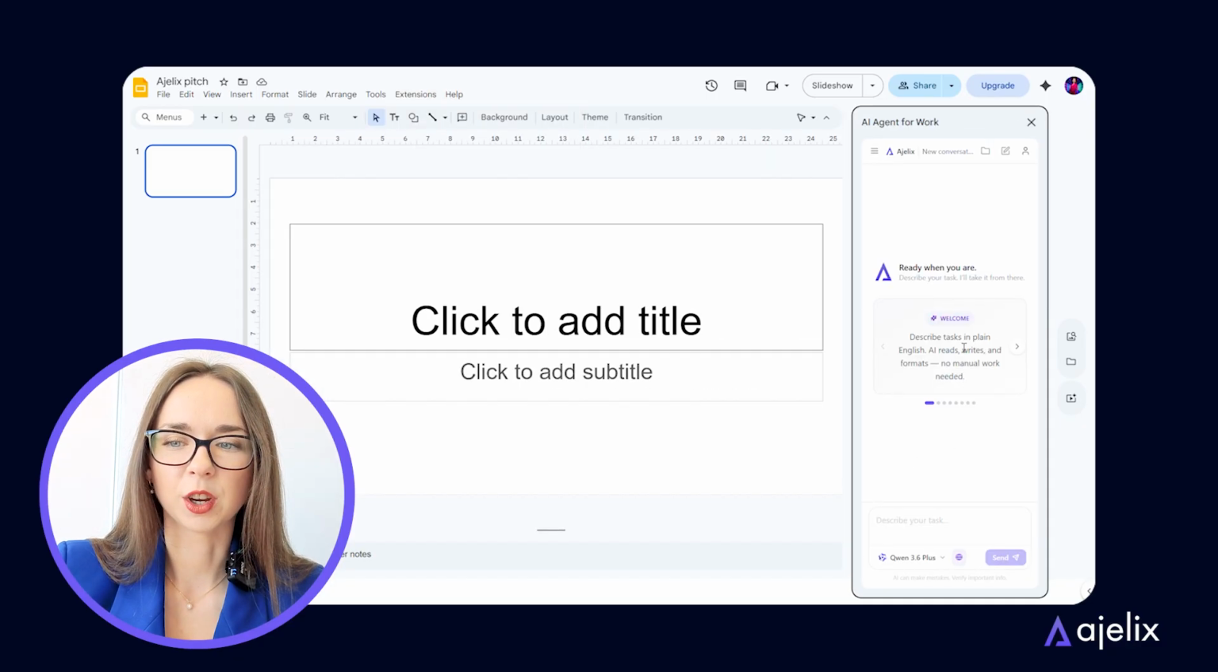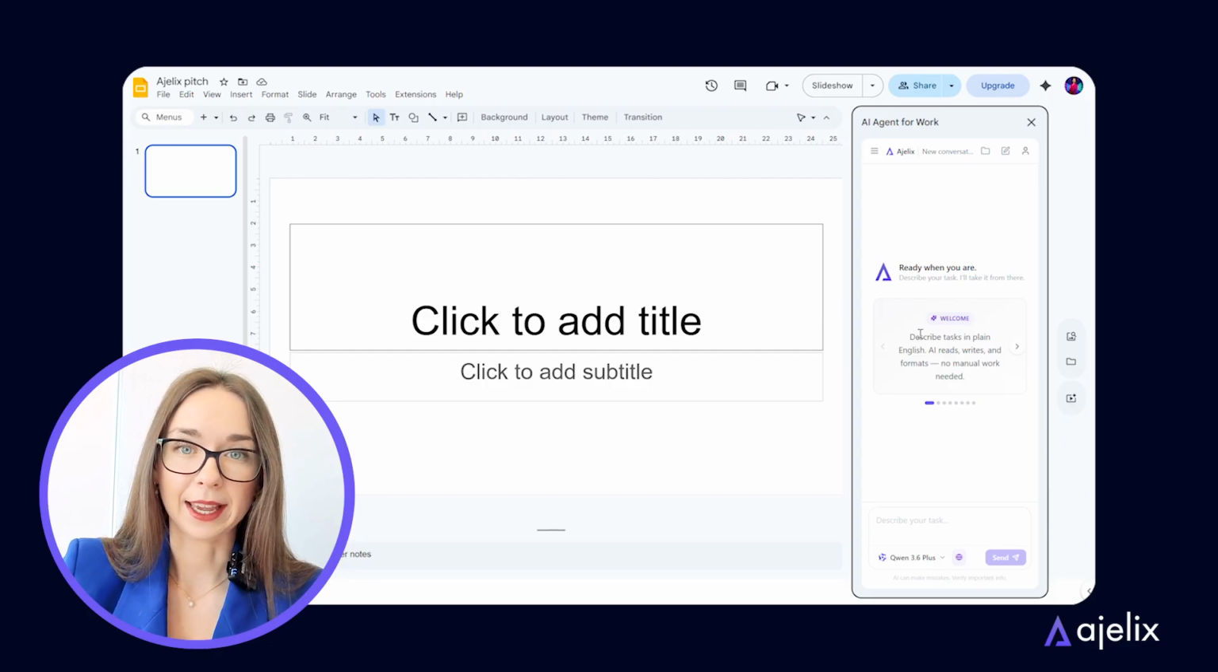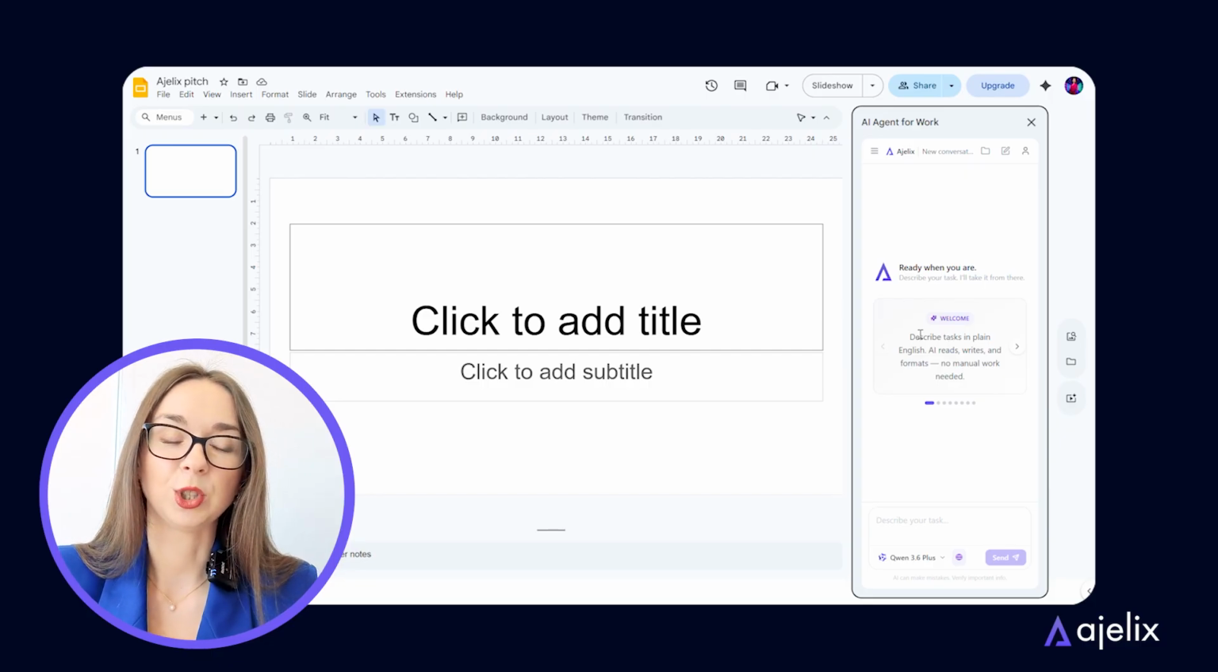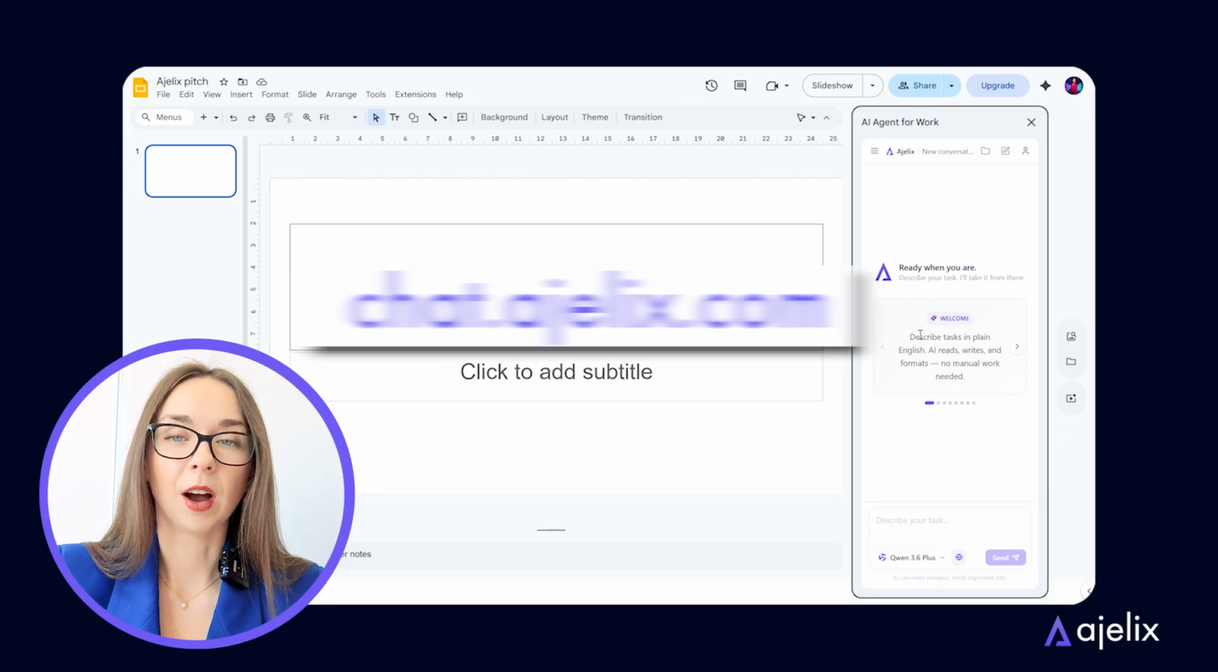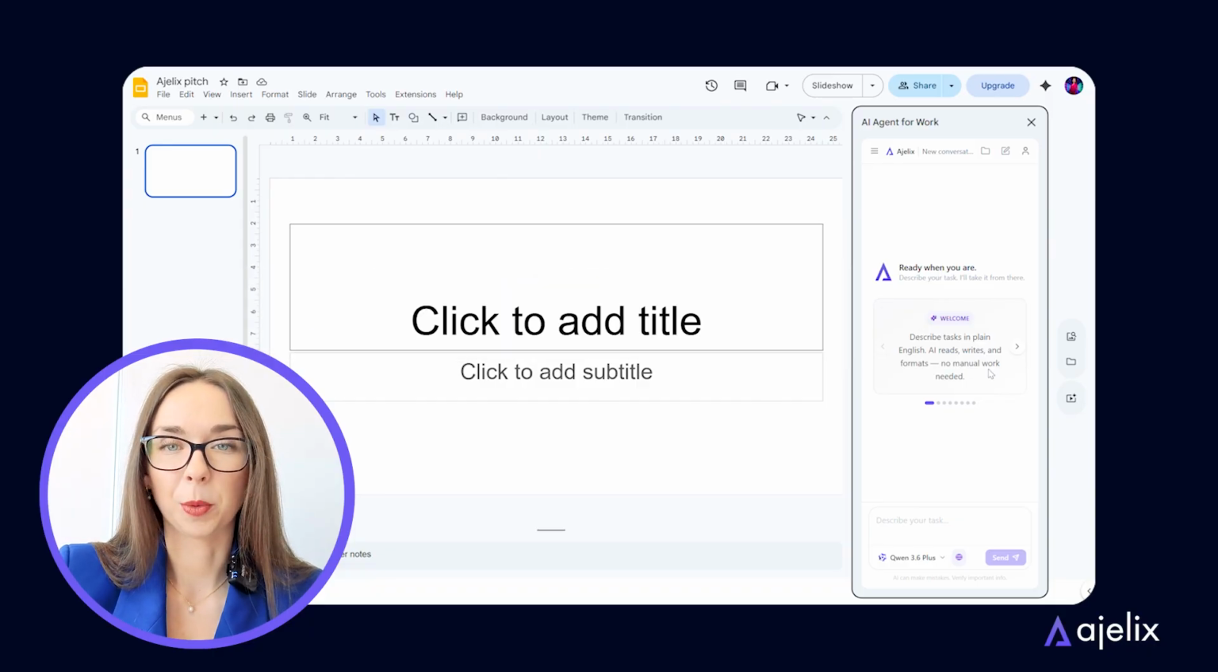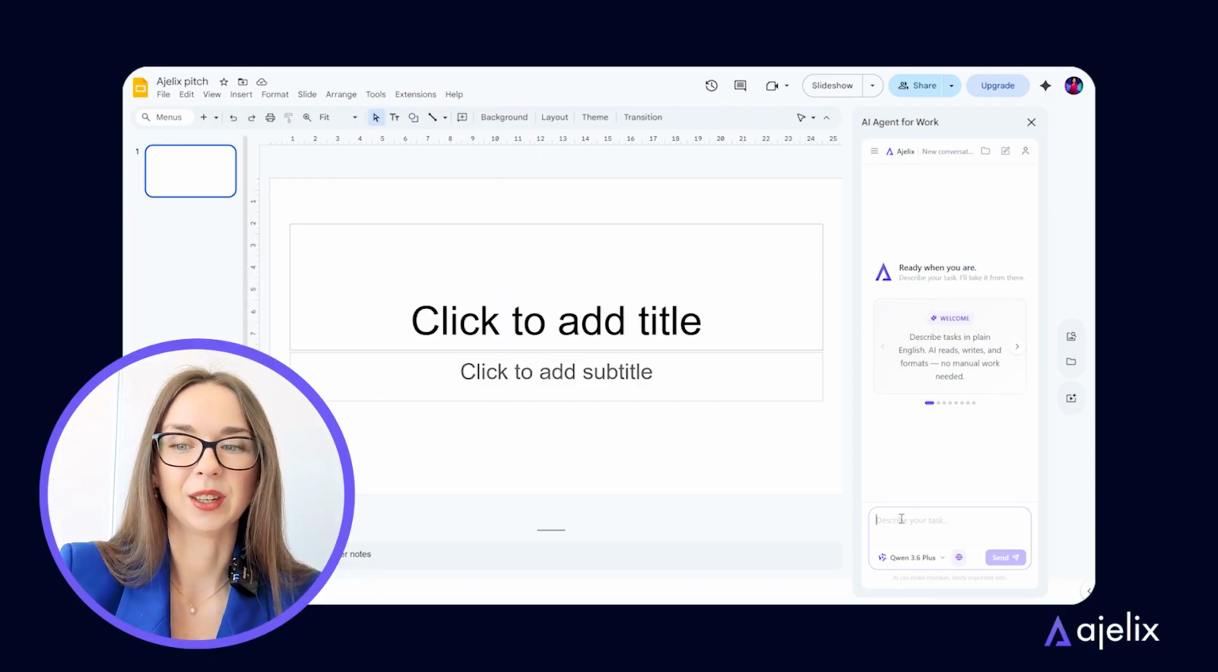As a new user, you will see an input API key. To get the API key, you have to go to chat.ajelix.com, click under the profile settings and copy the API key and insert it right here.